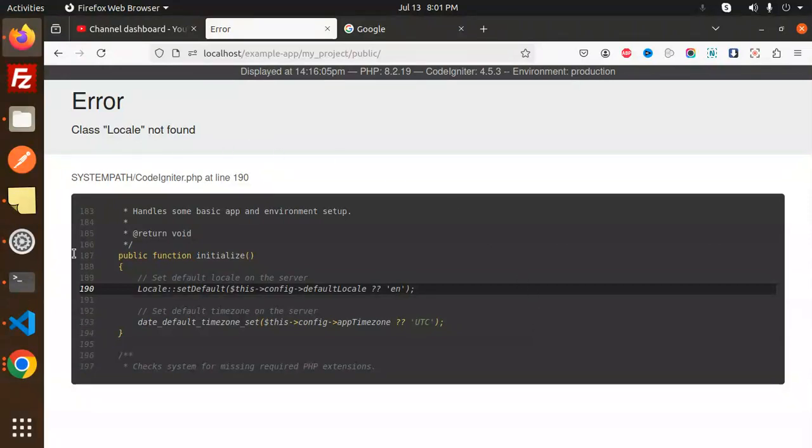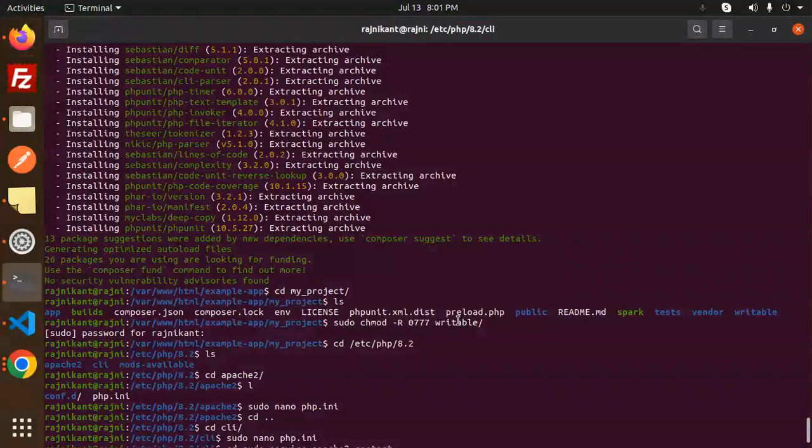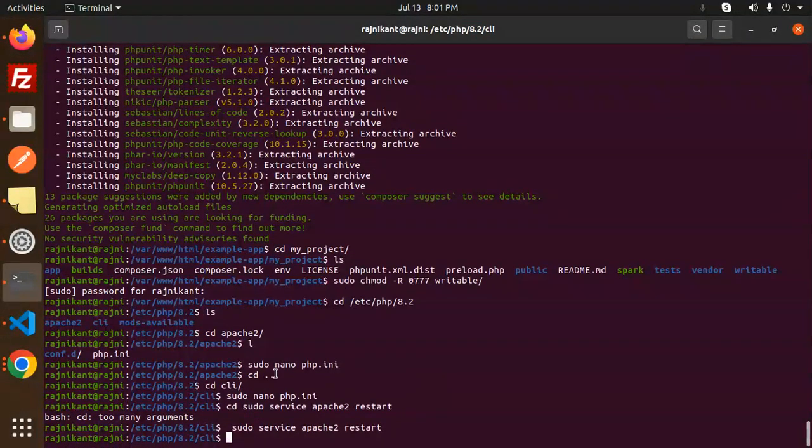Let's get started. To solve this issue, I will tell you what I have done. You have to go with your PHP version. If we haven't installed the PHP Intl, make sure you install that one. That's very important. So I'm going to my folder directory, etc php 8.2 apache2, then sudo nano php.ini. You have to open this file, then uncomment the extension intl.